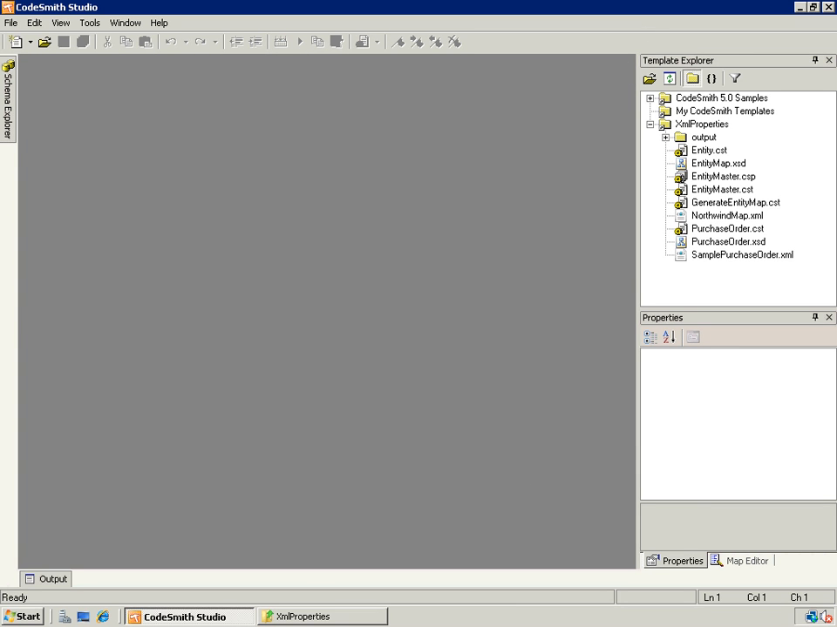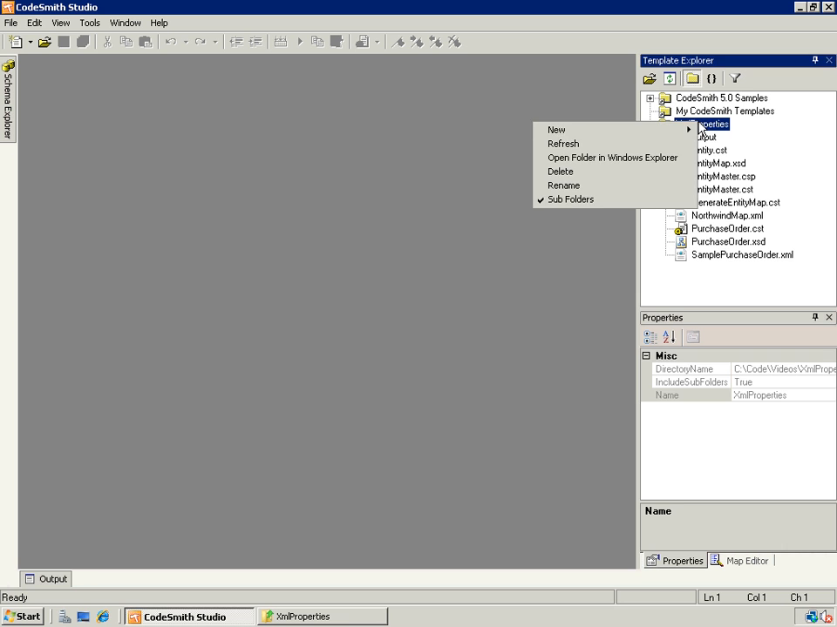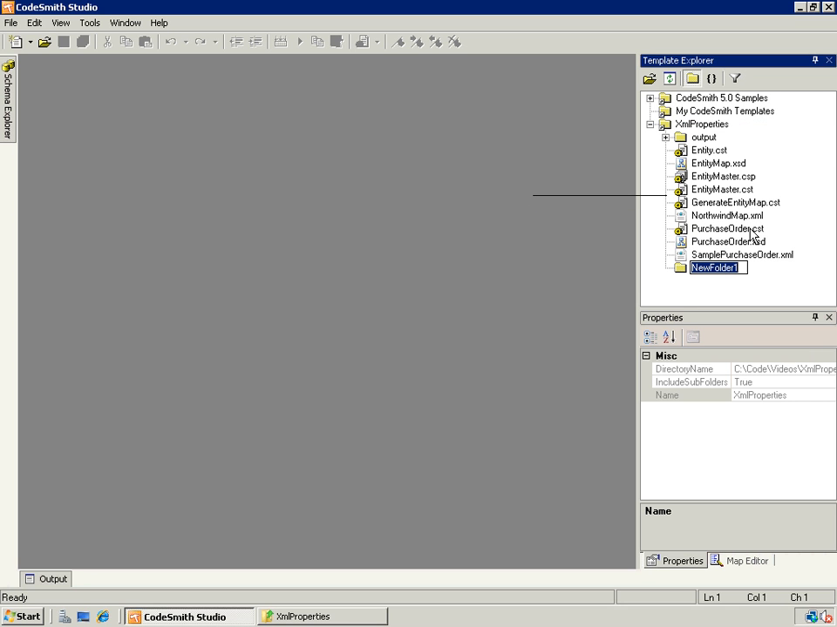So that's a brief summary of all the XML property templates that come with CodeSmith. But because I don't only want to use existing ones, I want to take a little bit of time to create our own set really quick. So new stuff.